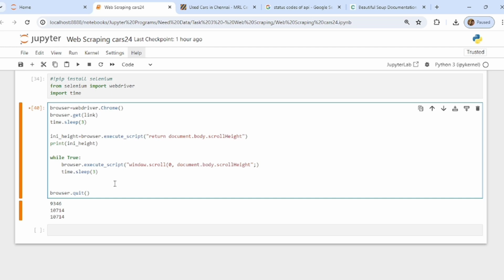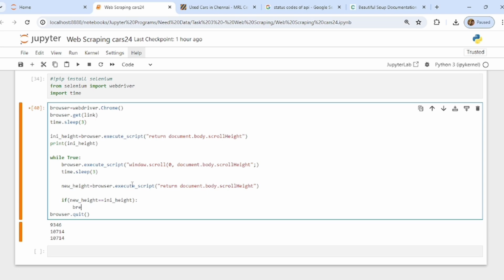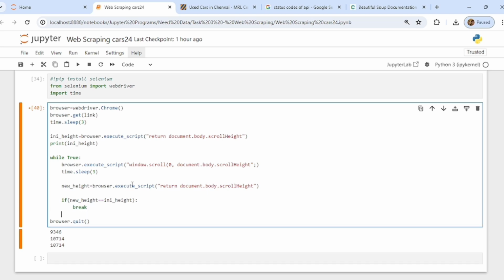And now putting the new height of the page into my variable called new height. After that, I need to write a condition to break the loop. So let's say if the height doesn't change, then we'll break the loop. The new height will be compared with the older one, which is the initial height. If it is equal, we'll break the loop. If not, we'll update the older one, the initial height, to be equal to the new height.